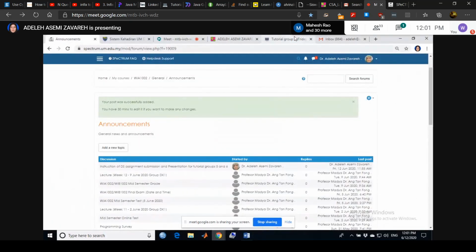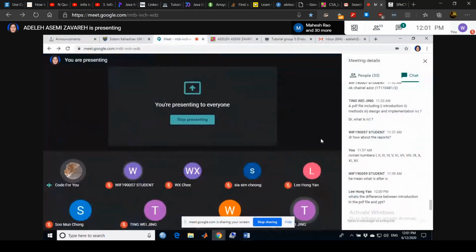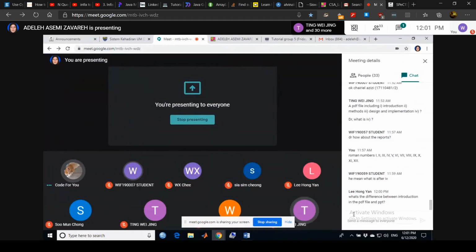Dr. I think point 4 is missing from the summary given by Dr. just now. Pardon? Point 3, yeah. Point 3 is design and implementation. Point 4 is missing out.